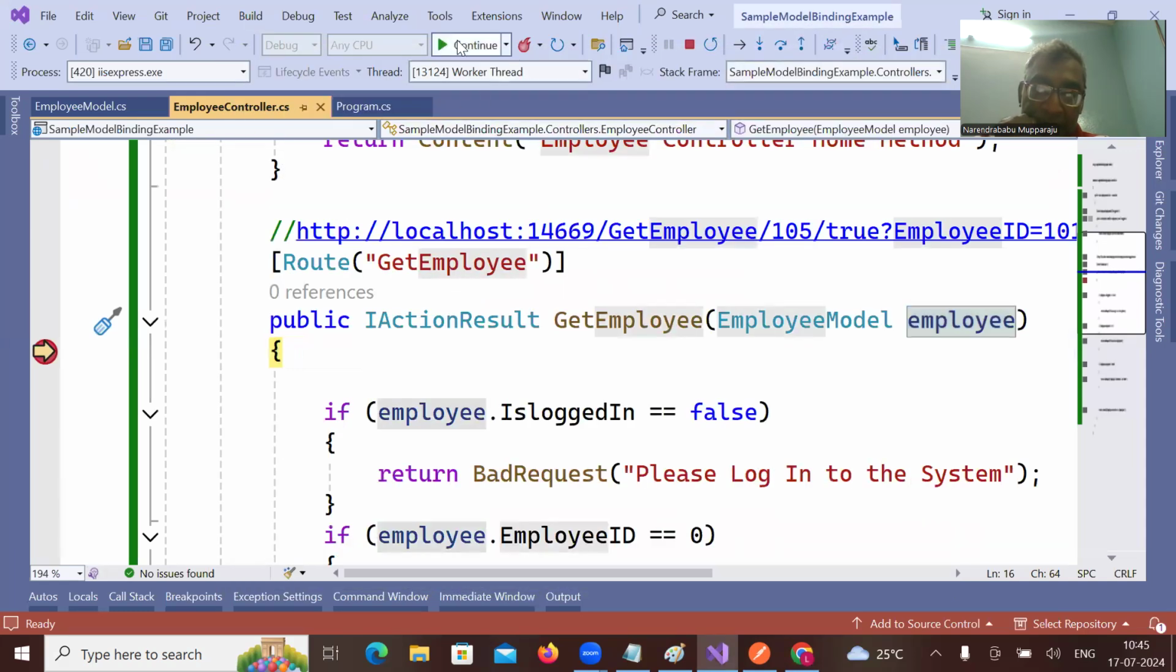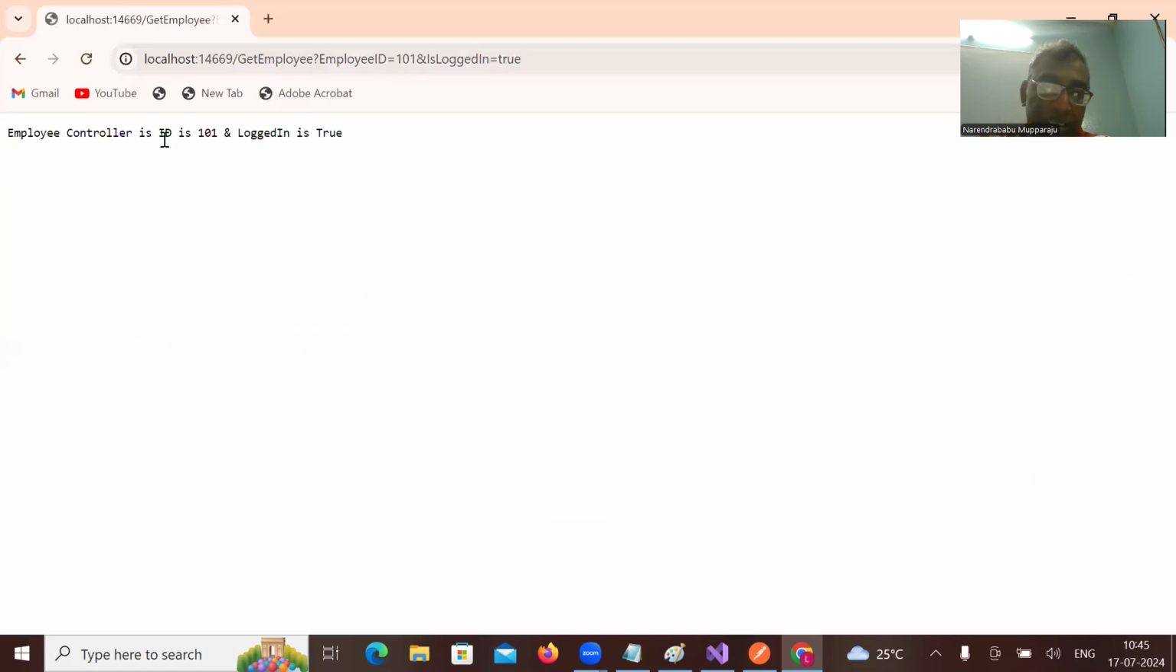Now try to run it. You see? Whatever URL you are passing, logged in and true, both are getting. Did you get my point? So this is called model data or model class. I have a few other things to discuss in this model class. I'm stopping here. We'll continue tomorrow.